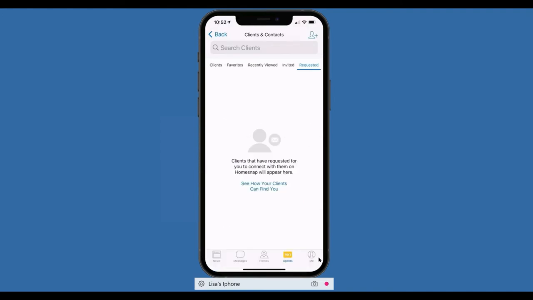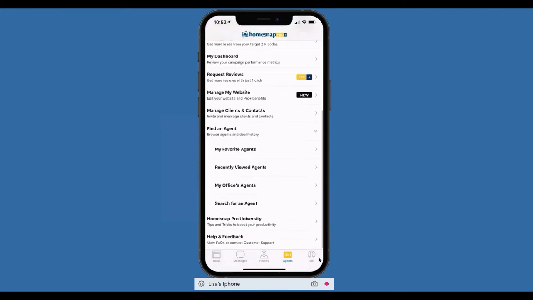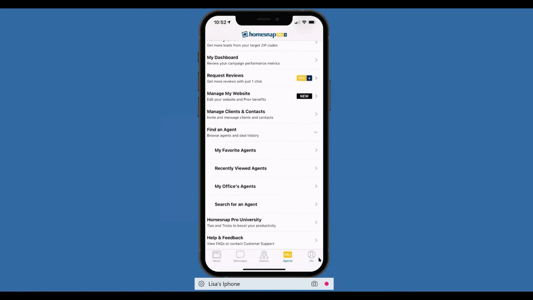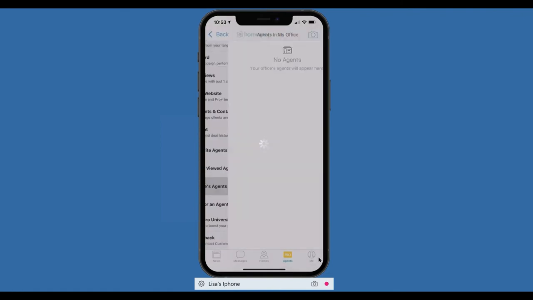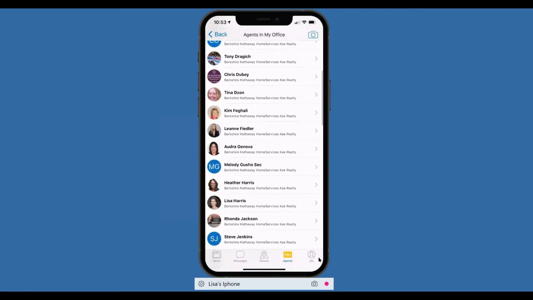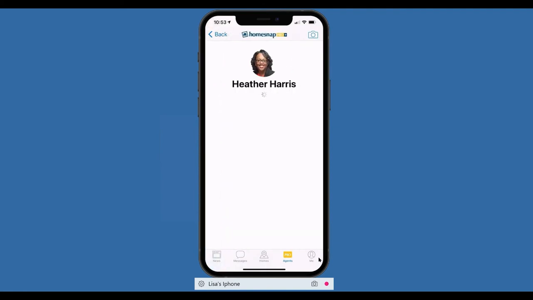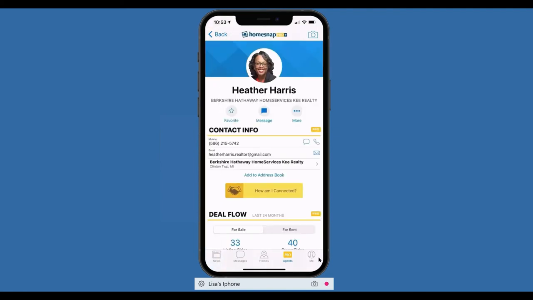All right, so that is everything in manage our contacts in the Pro section here. I'm going to show you another place you'll be seeing them as well. Under there, you're going to hit find an agent, and you have an option to see your favorite agents, recently viewed agents, my office agents. So if I need to quickly see someone from my office, I need their number information, a fast way to find them is to just come in here and click on them. Just go to Heather Harris, and that will give you all their contact information as well, which is great. I can send her a message right from here too.